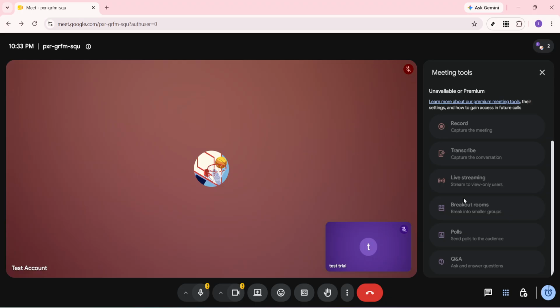Once you've got your rooms configured, click the Open Rooms button at the bottom right of the Breakout Rooms panel. Your participants will see a prompt on their screen inviting them to join their assigned breakout room, and they'll be moved into those rooms.